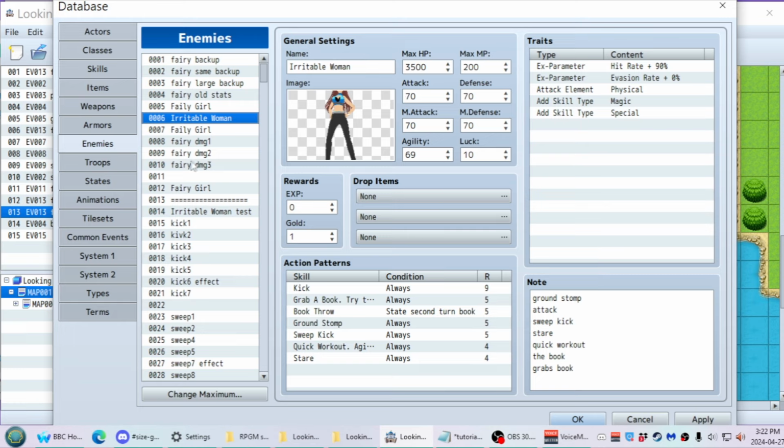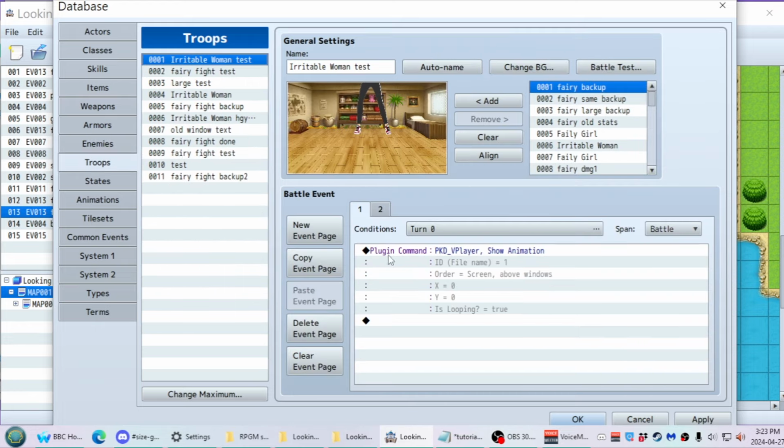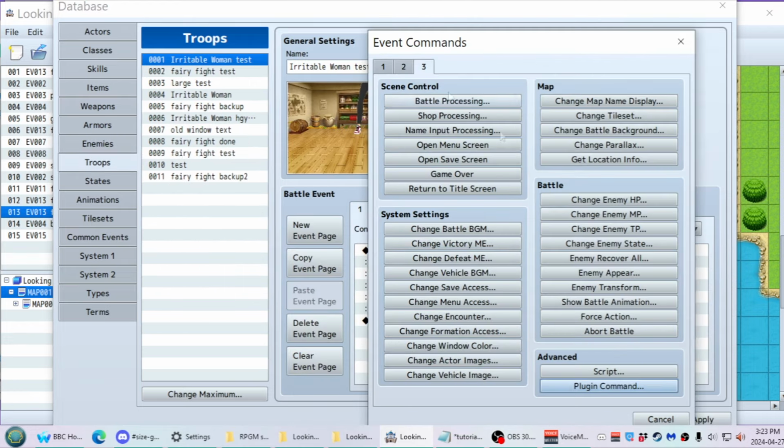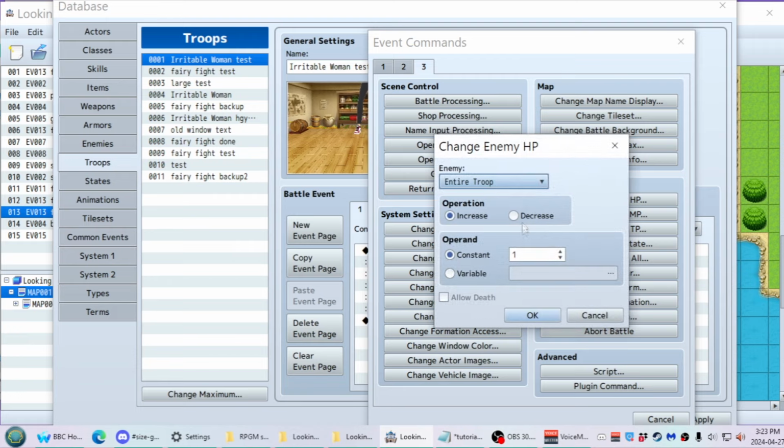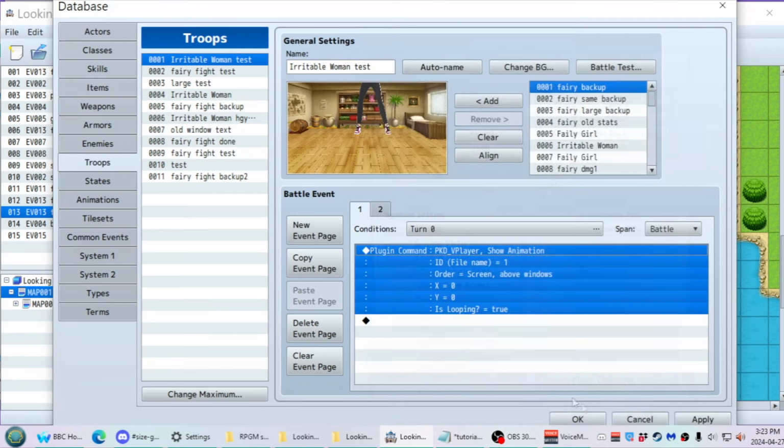Everything else, the stats will be the same as well. So that, of course, would create a huge problem for any adjustments for balance testing that you would need to do. The only solution that I have for that is to overvalue your enemy's max HP and MP, and then if you need to at the start of the battle, you can simply use the effect for change enemy HP and MP to decrease it by however much you think is the right amount that you want.